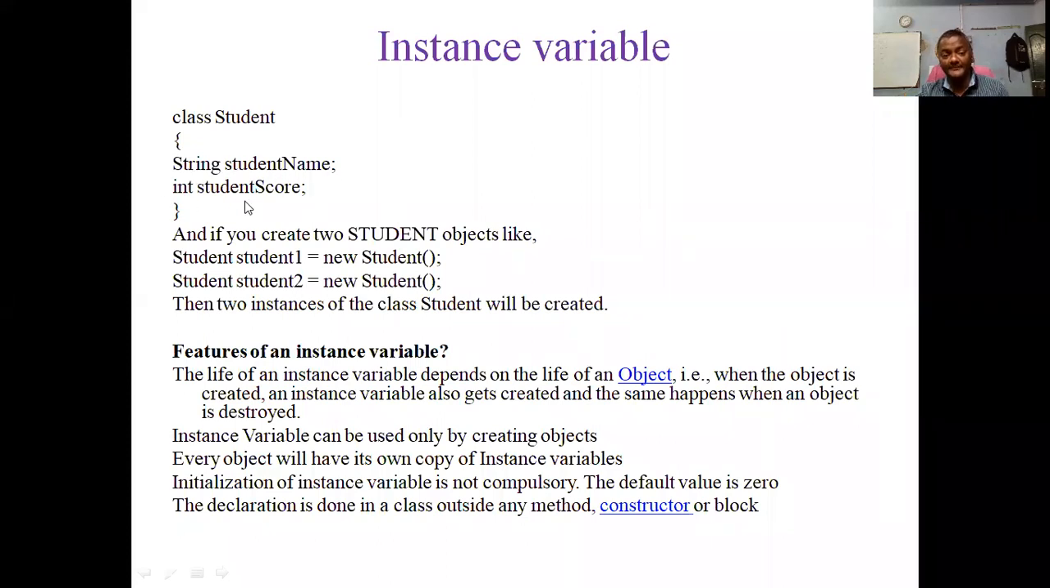Integer. What is the variable name? Student score. That's why, in our class, there are 795 students. Each student name is different and each student register number is different. So that's why I am mentioning the string student name and integer student score. These are also variables.